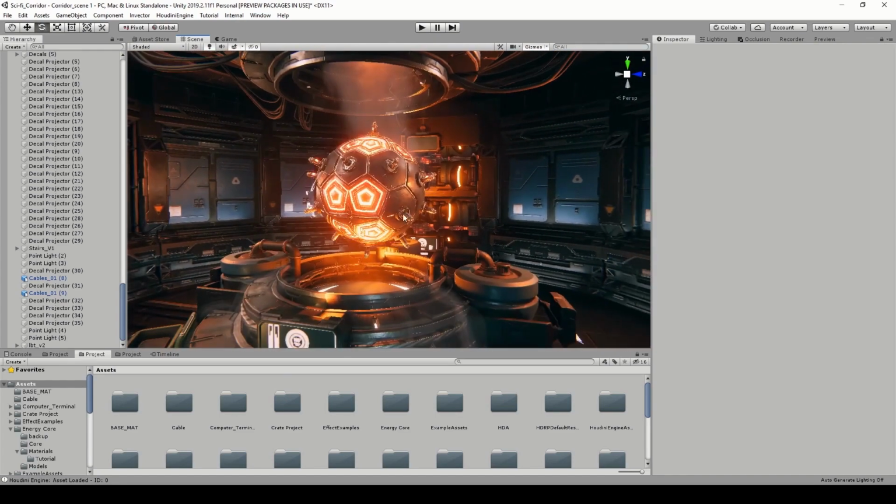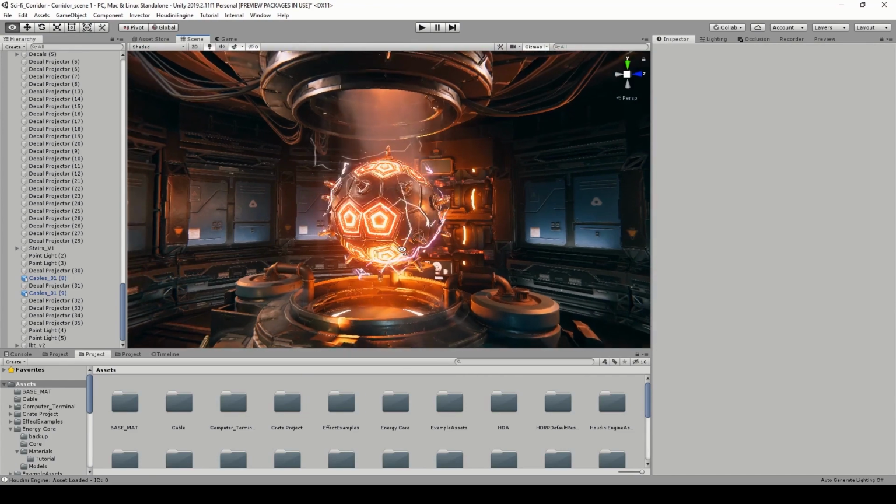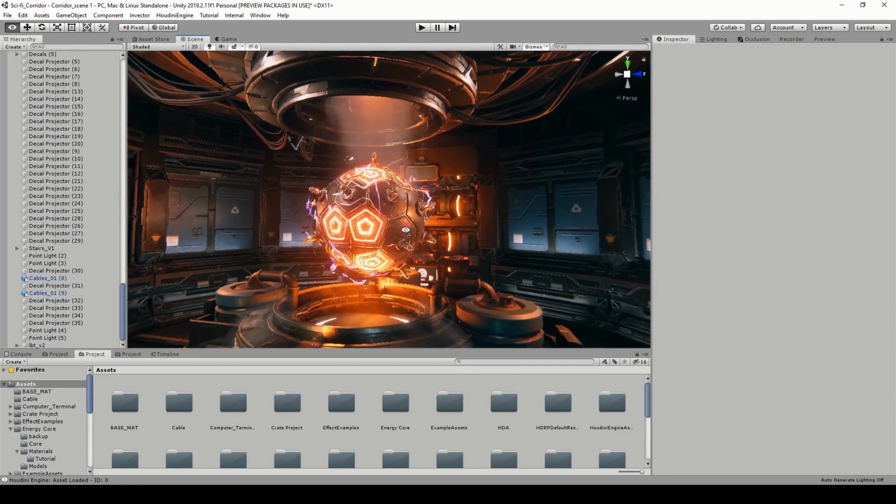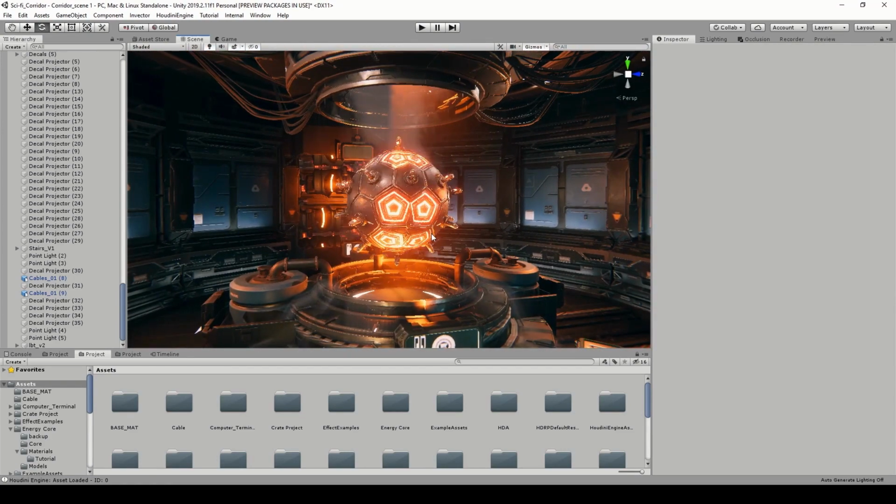And further, we have some lightning and smoke going on, which will also be covered in the videos. We'll be using some useful tools in Houdini to create these particles.